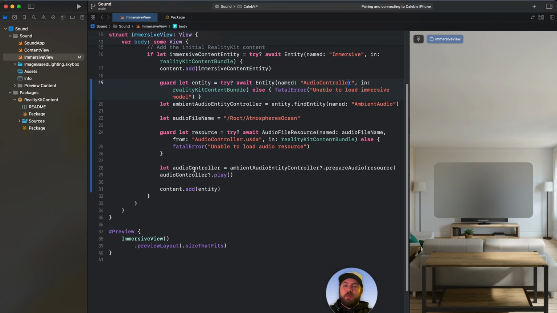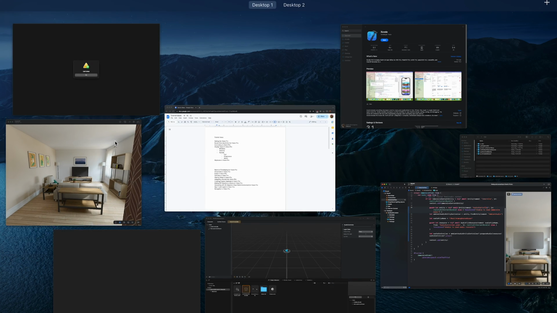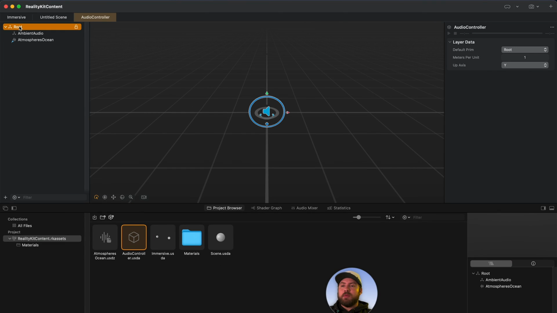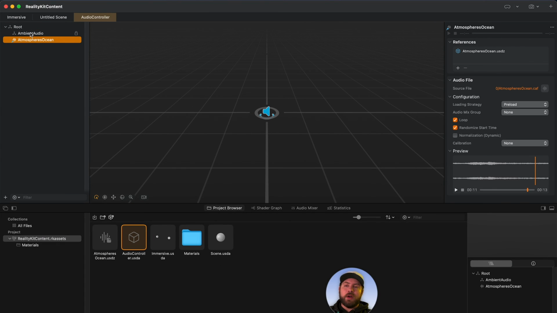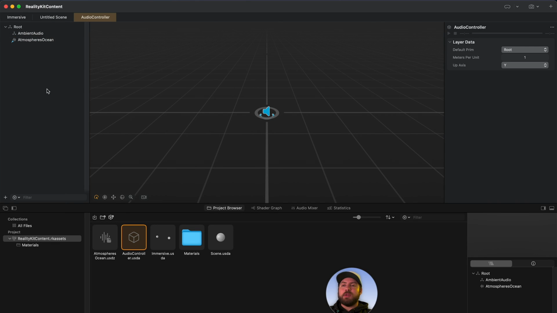And then this is where we kind of all wrap it up. We define a resource. We try to define an audio file resource, providing that file name, where we can find the file, which is again in that scene that we defined in our Reality Kit content bundle. If it doesn't find it, we have an error. But again, this is just pointing straight back to this scene here, root slash atmospheres ocean. That's our file. The scene is called audio controller, and the ambient audio controller is within that scene.